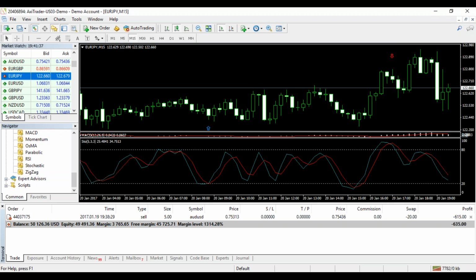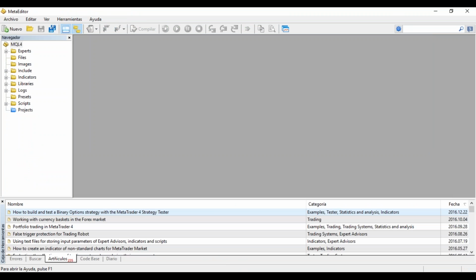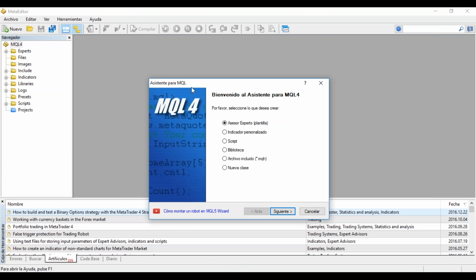Let me see. There you go. So it's going to give us this screen, okay? What we're going to do is have it right here, empty. We're going to go with the new. I'm sorry, I have it in Spanish.